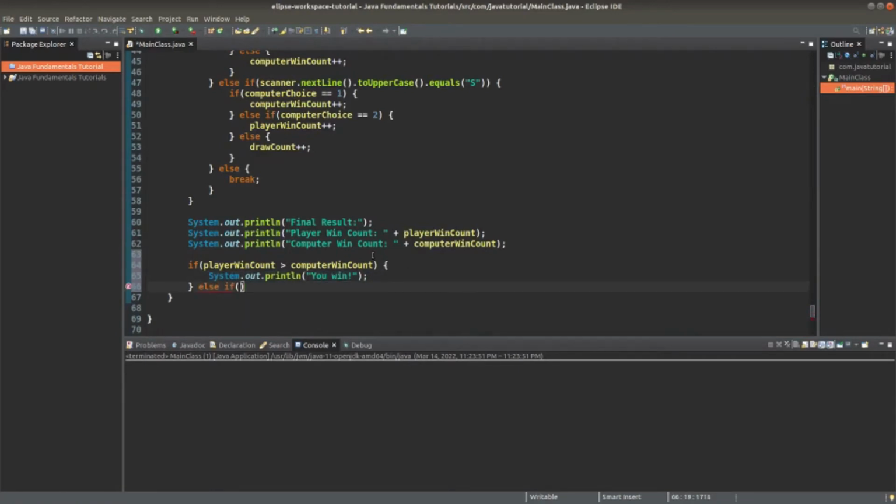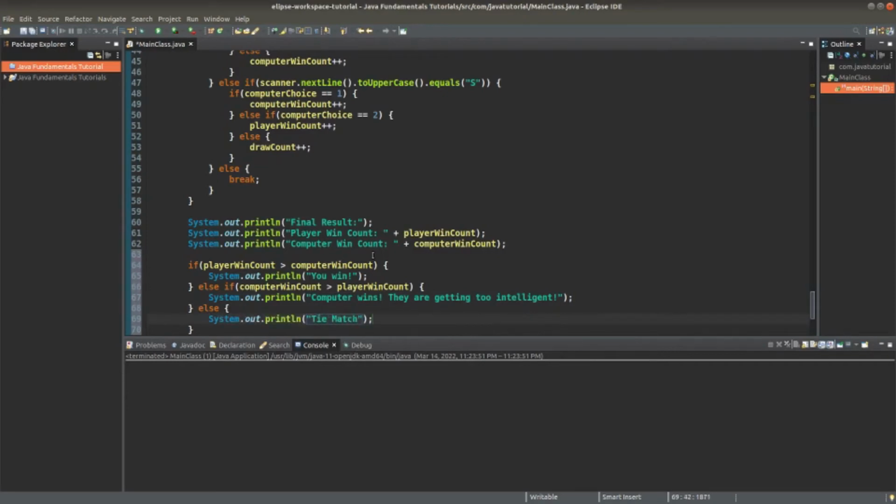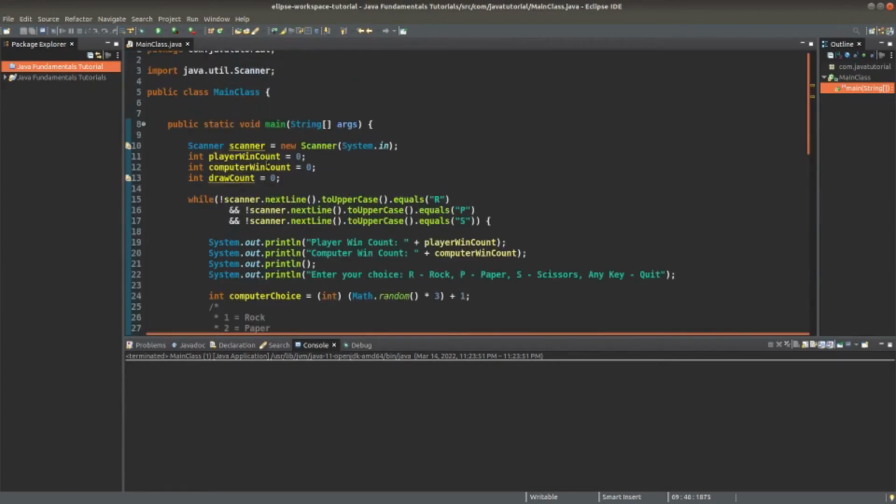Else if the computer win count is greater than the player win count, we say the computer wins. And we can also say something like they are getting too intelligent. Of course, we're playing rock, paper, scissors, but that's for another topic. Then if it's a draw, we just say tie game, tie match, rather.